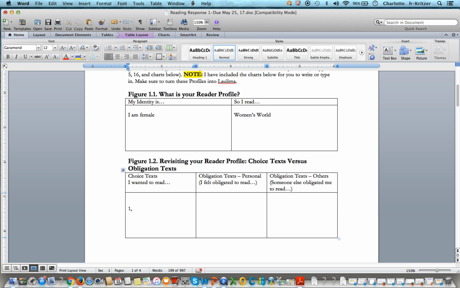So think about, it might even be your Facebook. It doesn't have to just be a book. Think of multiple types of texts that you enjoy reading. It can be all digital, whatever you prefer. So go through and list all of your choice texts.